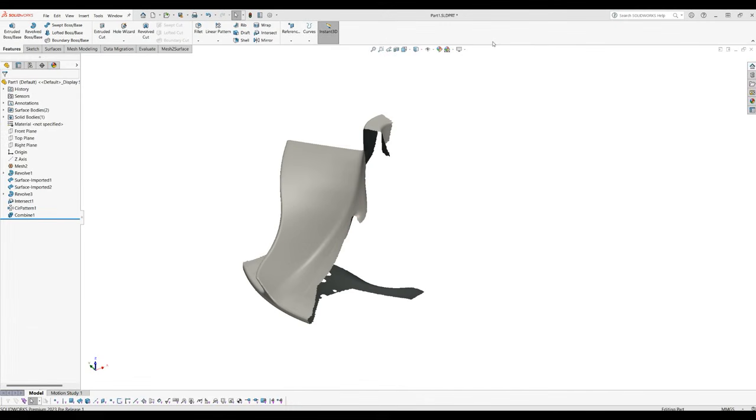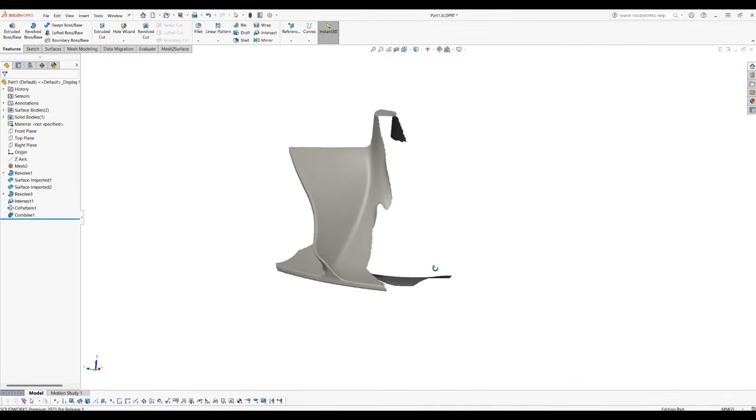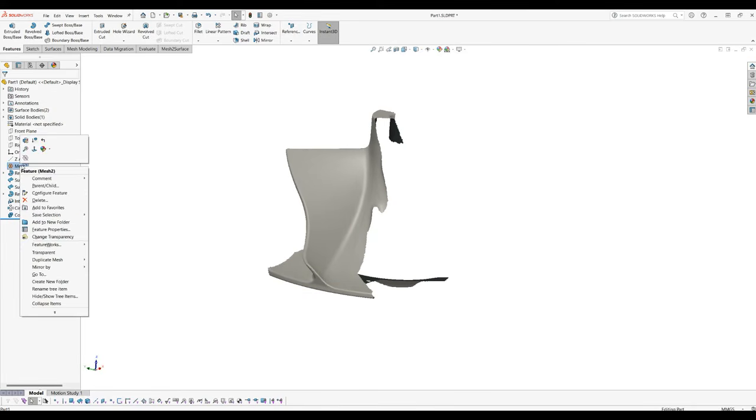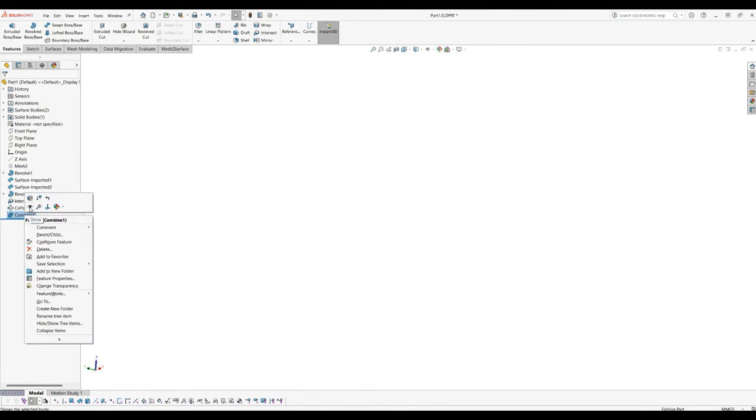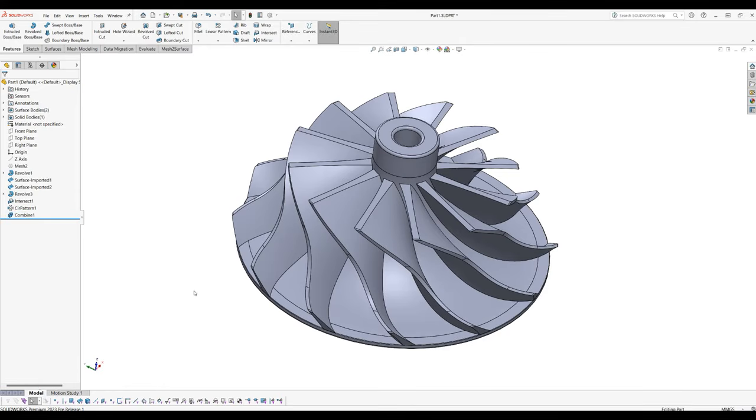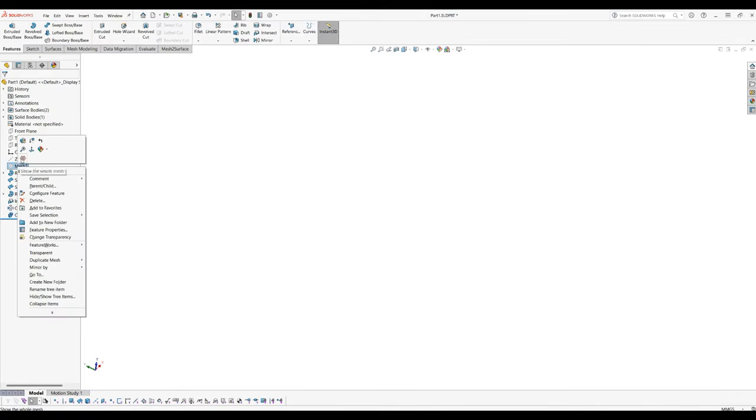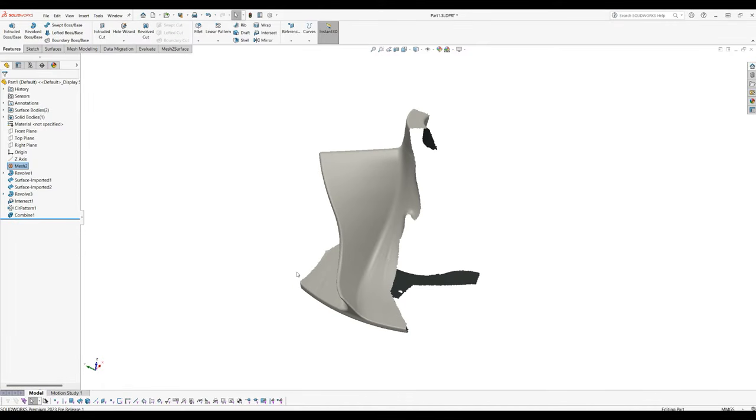Welcome to this video demonstration. I'm going to show today how you can start with the scan data like the one on the screen and how you can fully reconstruct an impeller like the one here. The scan data are available for you to download in the description of this video, so feel free, when this is finished, to download and exercise yourself.